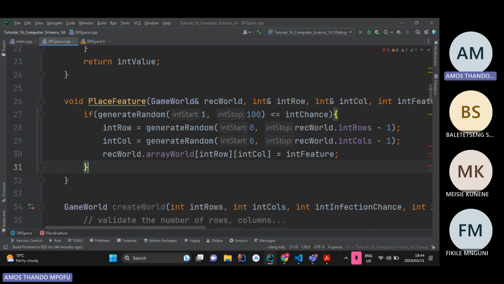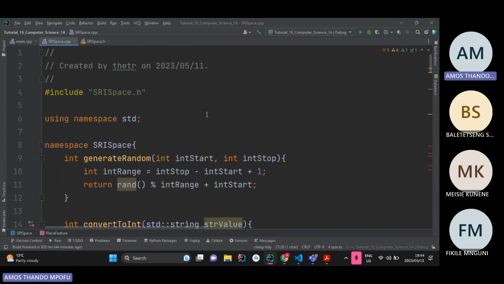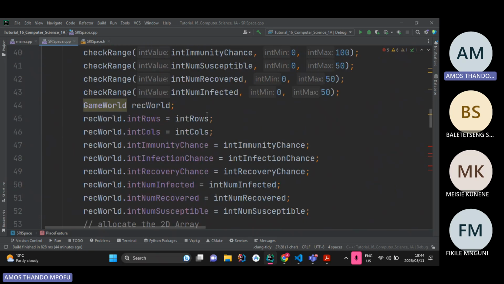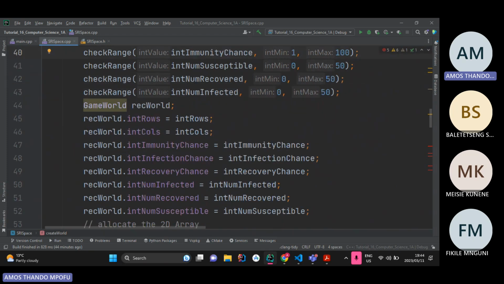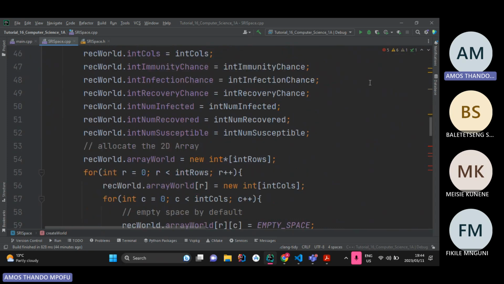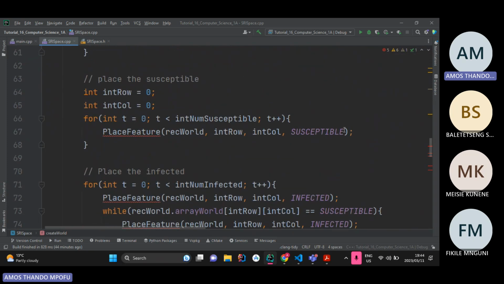And let's just say the percentages have to start from 1. So let me go to my create world function and set the chances. We want the chances to start from 1, at least 1. We don't want it to say 0%, at least 1%. And then we scroll down, we place our features, also passing the chance.